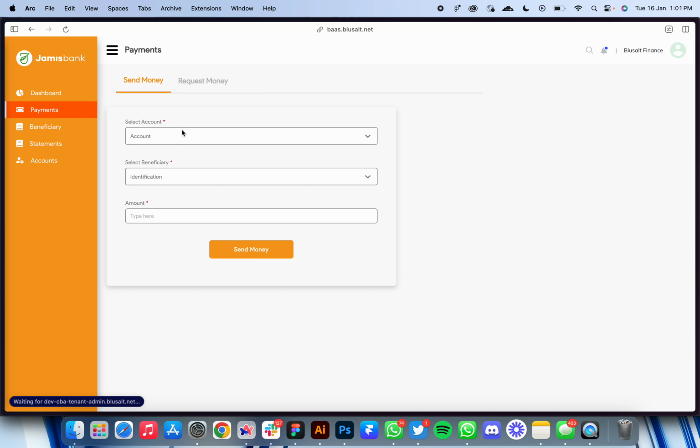Once you go back to payment now and you want to send money, you select where you want to send money from. Then you also select the beneficiary. Then you enter the amount. For the purpose of this demo, I'm going to be sending $10. You click on send money. You see that the transaction has been successful.